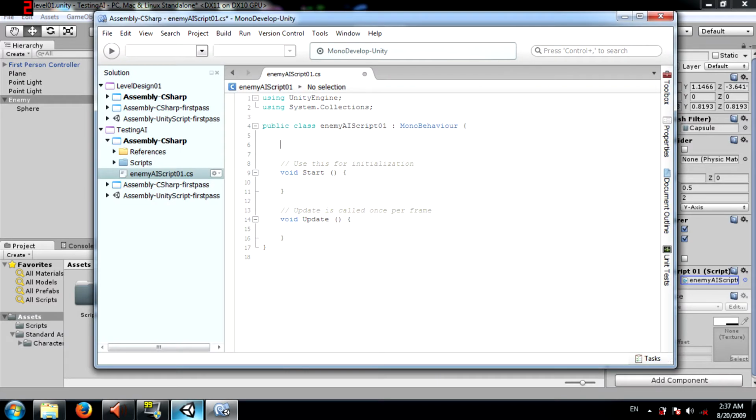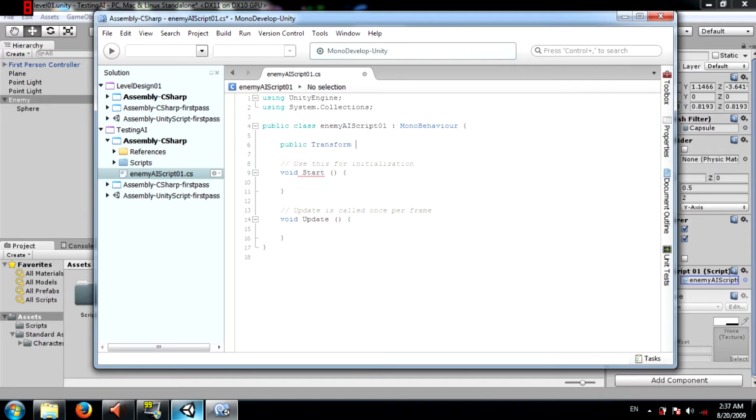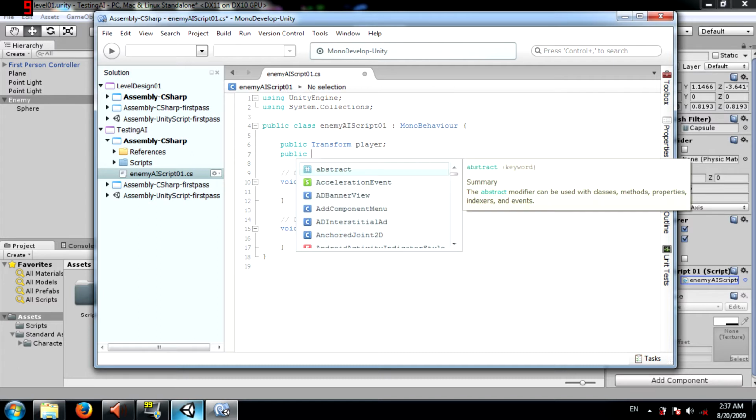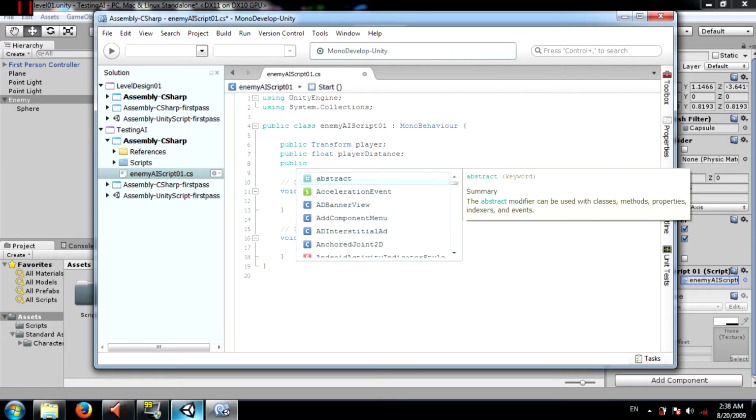So the first thing we need to create is a public transform variable, and we will call this player. Next, we'll create a public float and call this player distance.